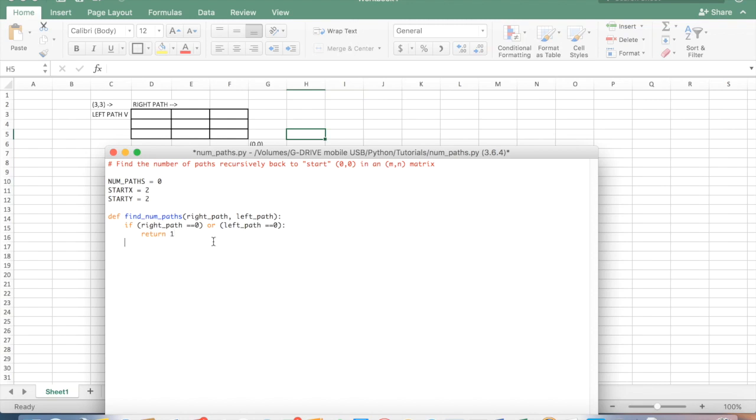Otherwise, if we're not at one of the edges, now here's where the recursive part comes in. We're going to call numpaths, except we're going to pass in our current right path minus 1. So we're going to travel 1 block to the right, but pass in our same left path, plus the original right path and left path minus 1. Okay, so that's it. That's the end of our function right there.